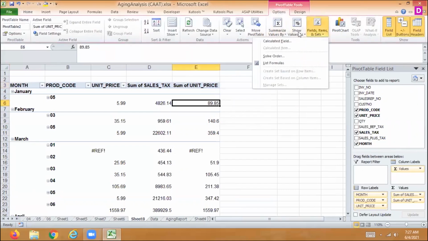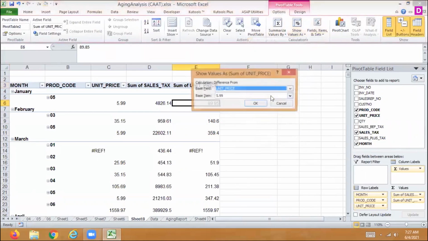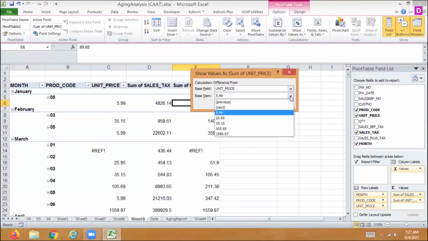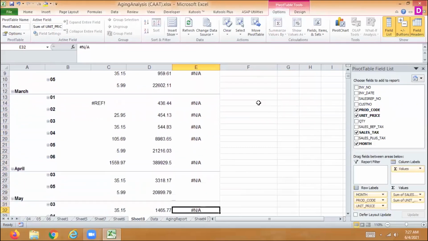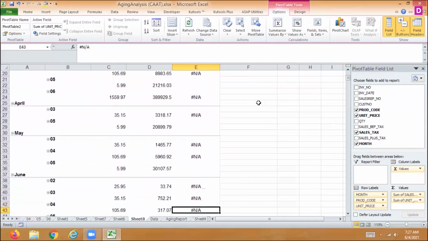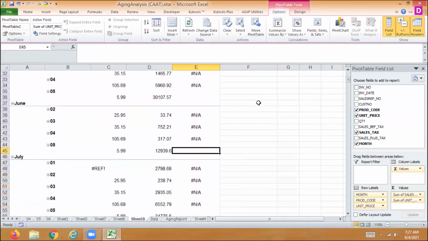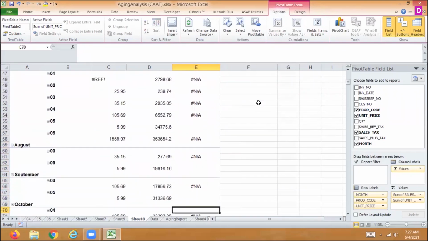Options, field item settings, show value as, difference from the unit price here, otherwise as product code. Unit price base item is unit price, product code or month, because this value is coming from this type. This is 5.99. 5.99 is the base item. This value is NA. All of these values are NA. Other values, this is the base value. On the base value it always returns the difference value. It will be the difference from another value.